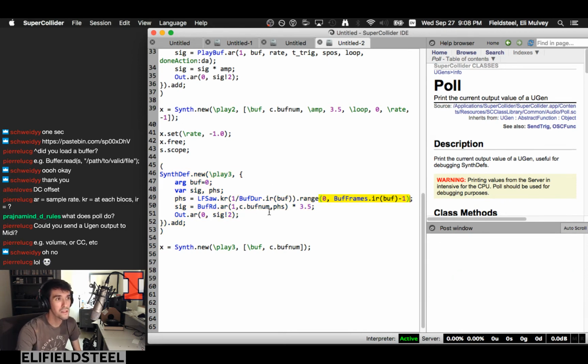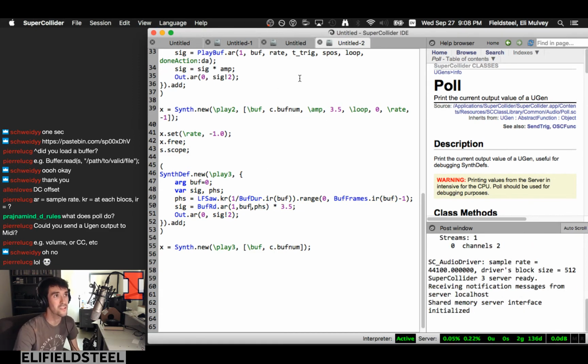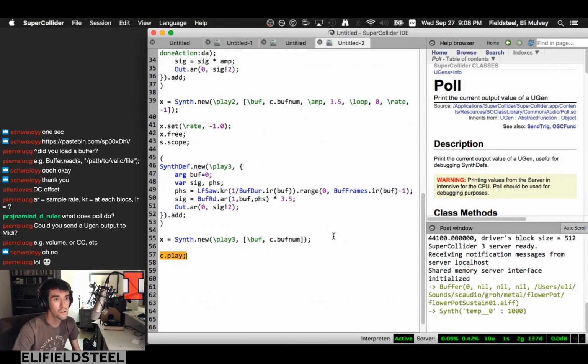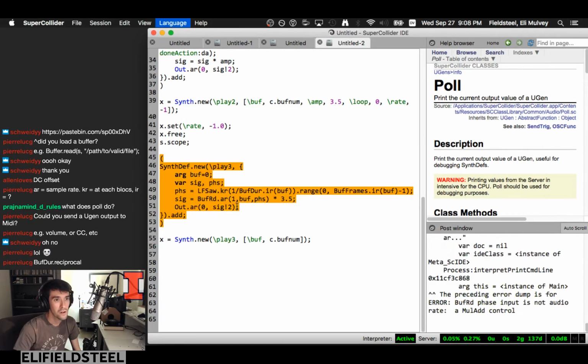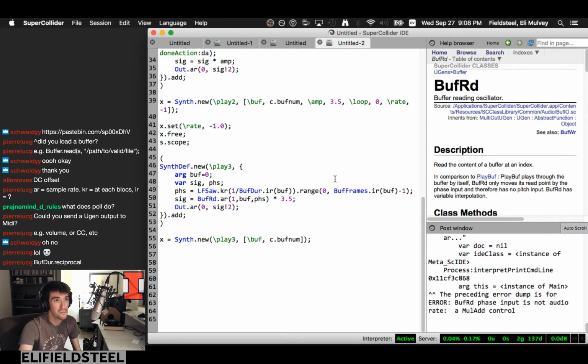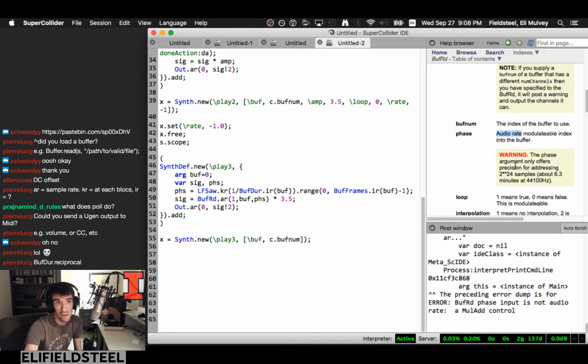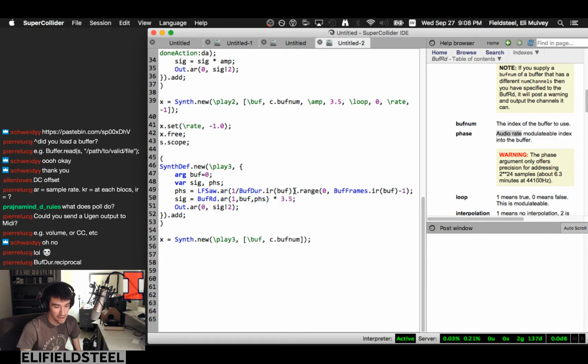And what is your problem exactly? Oh, you know why? It's because I crashed and I lost all my stuff. So there we go. I needed to reload my buffer. Now, this is important: the third argument for BufRd, the phase, needs to be an audio rate modulatable index. So this is KR, and that's not going to fly. So we need AR. Now that'll work.